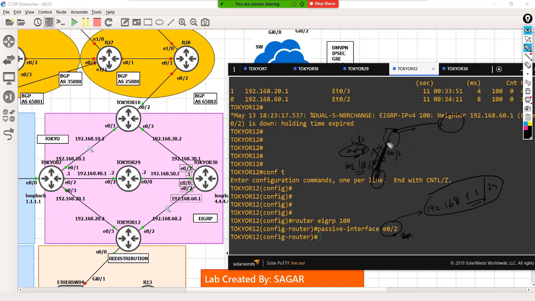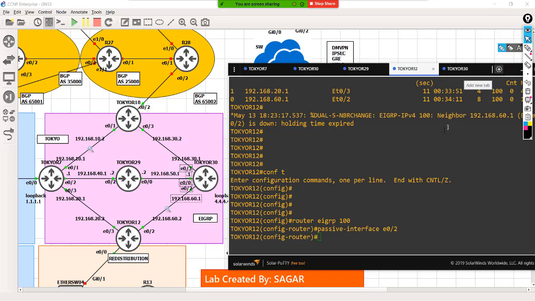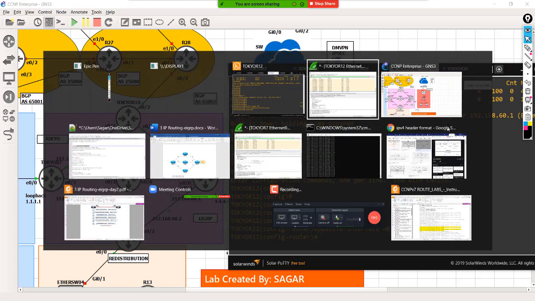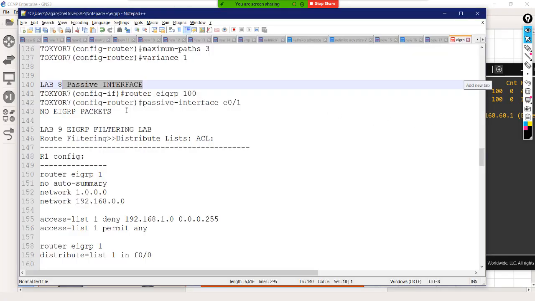So in that case I am suppressing the hello packets with the command passive. As soon as I put it into passive, they are not going to send any hello packet, but they are still participating in the EIGRP process. So that's the benefit of the passive command.